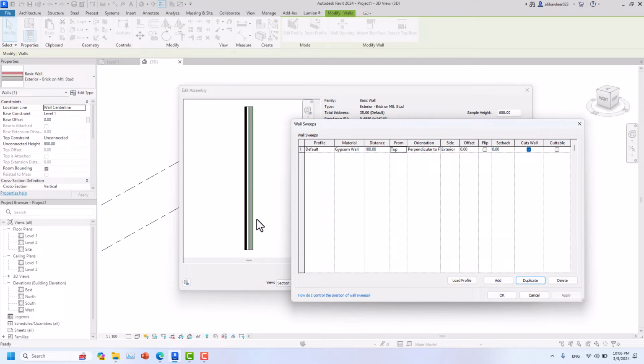So when I make it in the top, this is 100, so it goes out. The sweep is going out from the boundary of the wall. So I'm going to make this one 0, okay, and make this one top, apply. Now you can see it here. If you flip it, it will come inside, you see.